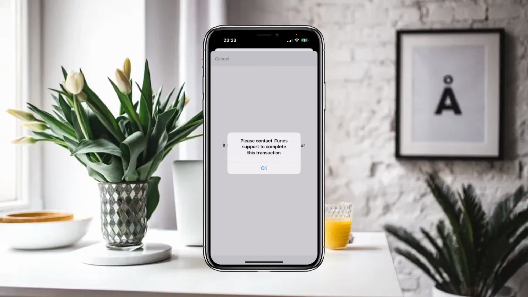Today we are going to discuss how to fix "Please contact iTunes support to complete this transaction." For example, if you were creating the Apple ID and while you're creating the Apple ID, you see this kind of error on your iPhone iOS 26. So how can you fix that? For this, you have to simply watch this video completely. So without wasting any time, let's start the video.